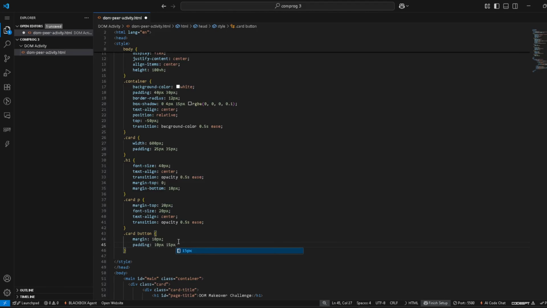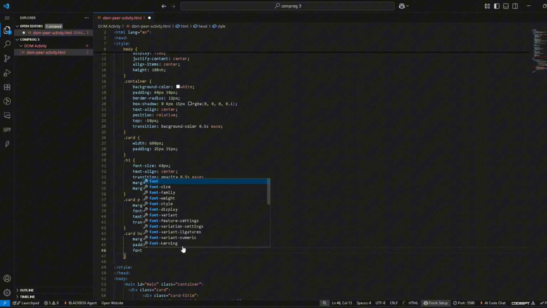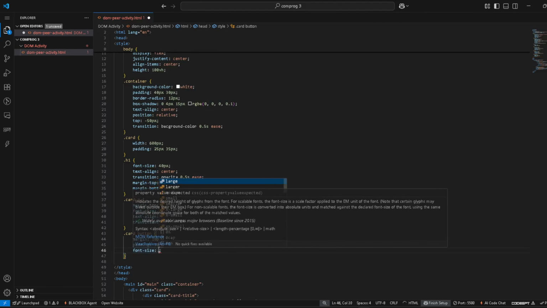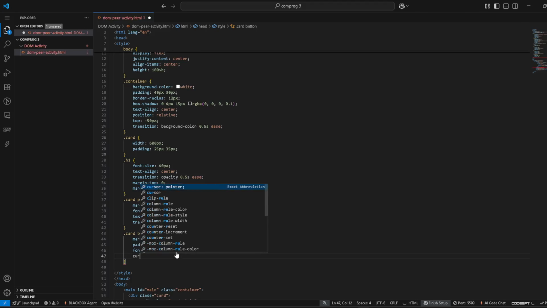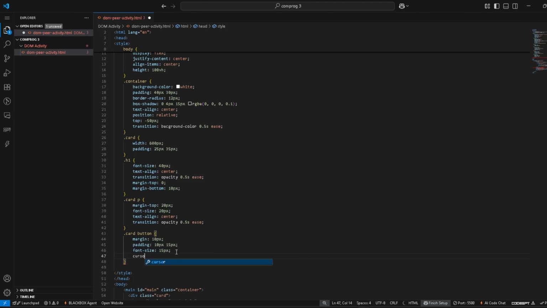Next, we have a padding of 10px and 15px. It adds space inside the button around the text. The 10px is for the top and bottom, and the 15px is for the left and the right. Next, we have a font size of 15px. It sets the size of the text inside the button to 15 pixels.